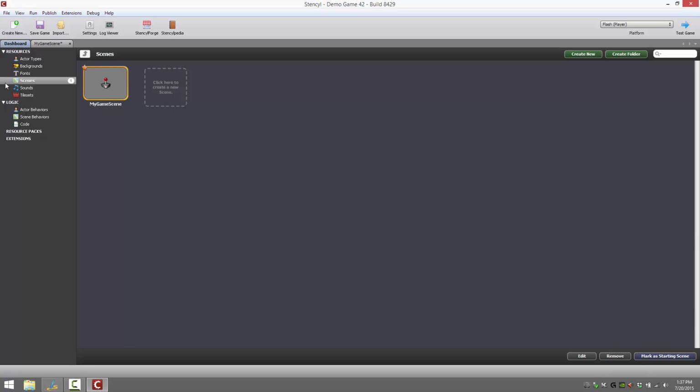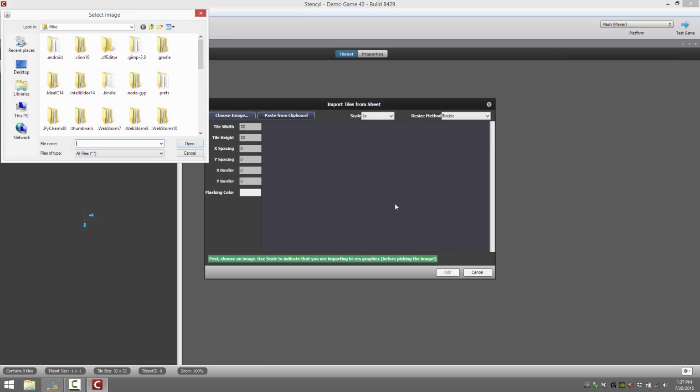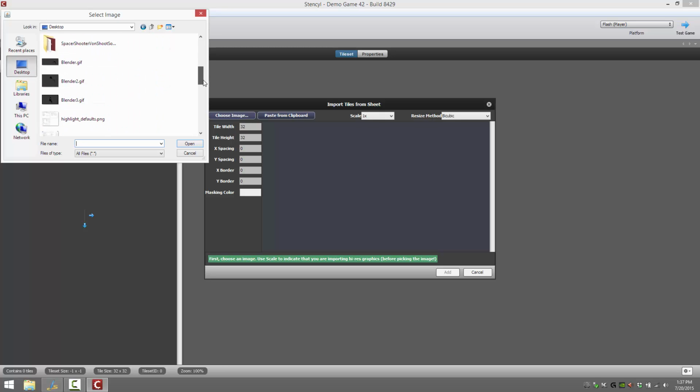Let's go back to our dashboard for a second. Now I'm going to want to go ahead and make a tile set so we can paint our scene. So there are no tile sets. Click here to create one. Same process. Or you can come up here and create one that way. So we will call this My Tile Set. Go ahead and create that. Choose the image you wish to use for your tile set. I have a couple from actually the Humble Bundle that's going on right now.